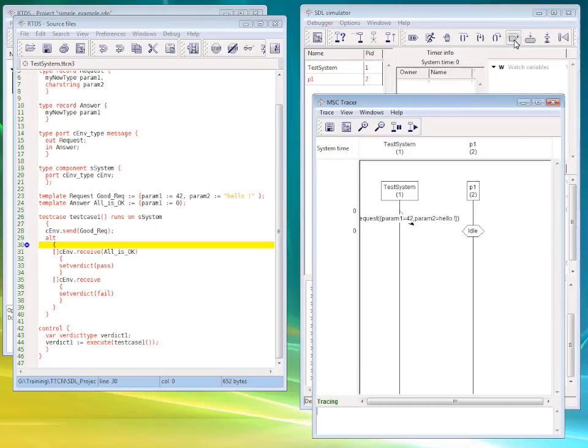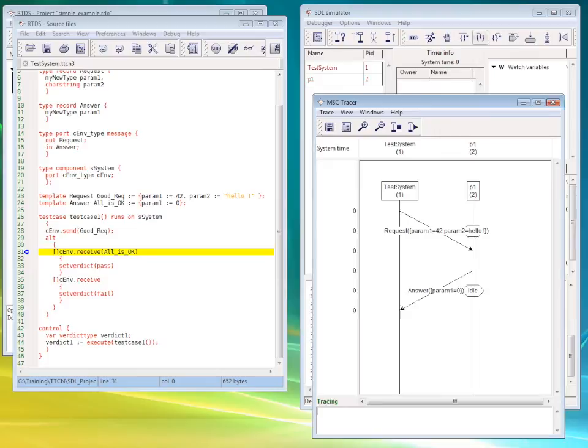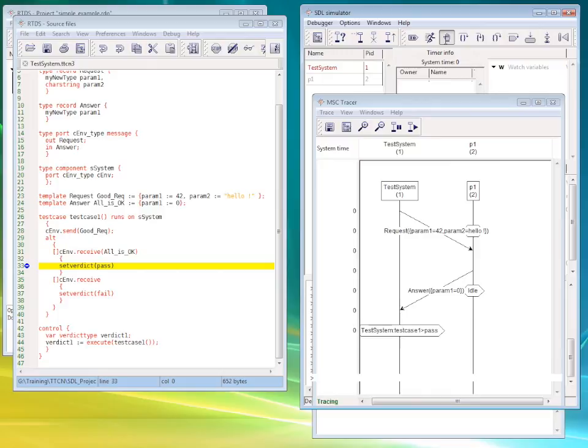Now the system under test starts and receives the message sent by the test. Then it sends back its answer. The test receives the message and the first branch of the alternative is triggered because the parameters are correct, and the verdict is set to pass.